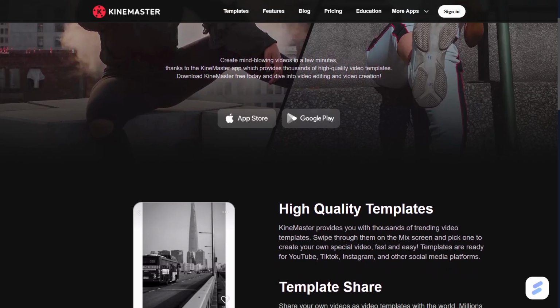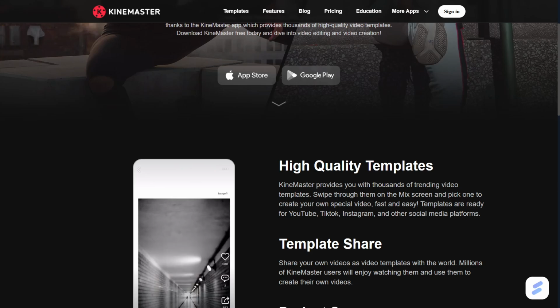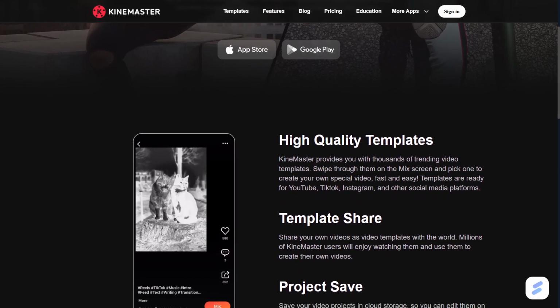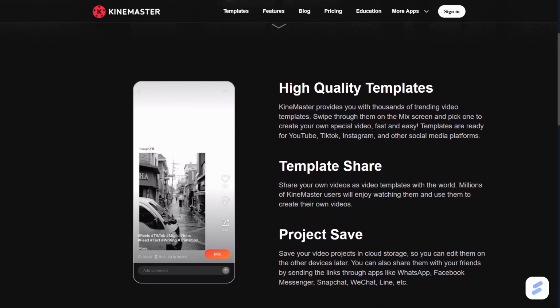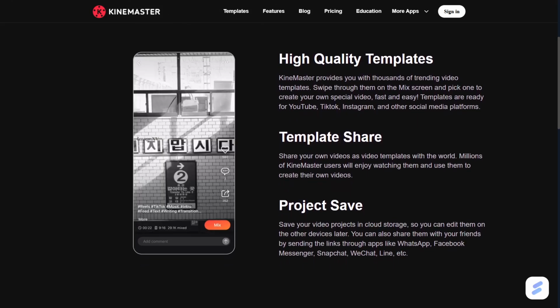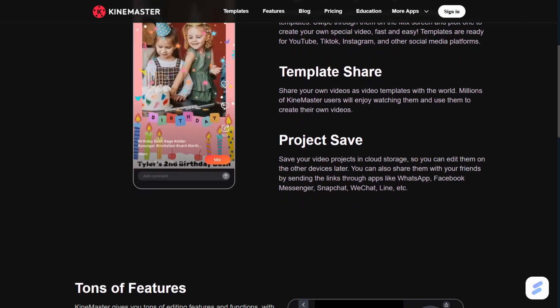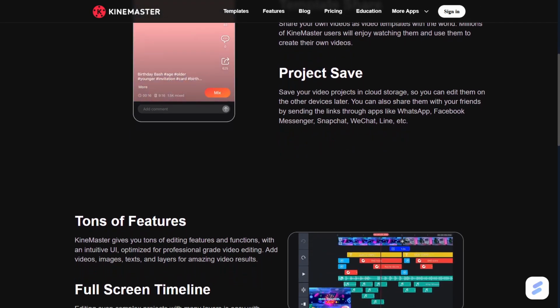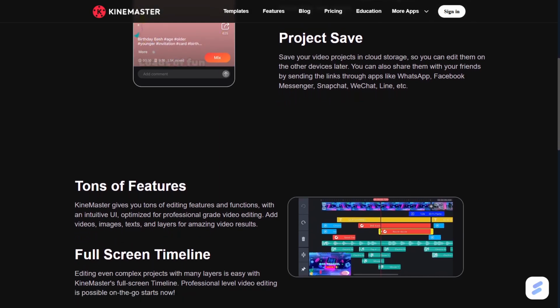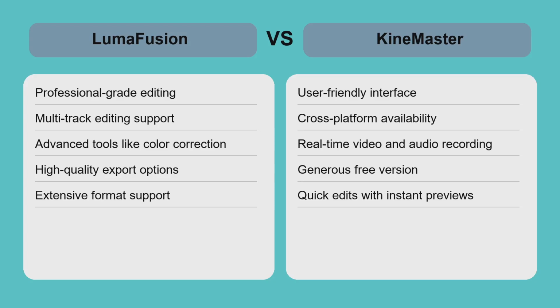It works by allowing quick edits on the go with instant previews and easy sharing options. Strengths include its accessibility across platforms, user-friendly design, and a generous free version with optional subscription upgrades. Limitations include occasional watermarks on free versions and fewer advanced color grading tools compared to LumaFusion. KineMaster is ideal for social media creators, vloggers, and anyone looking for a fast, flexible editing app without a steep learning curve.